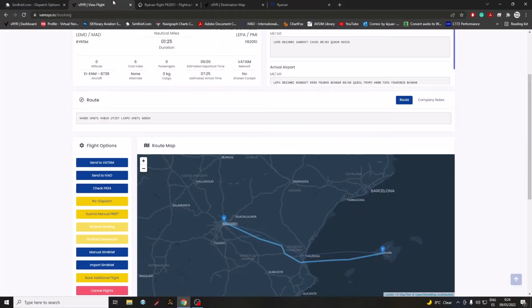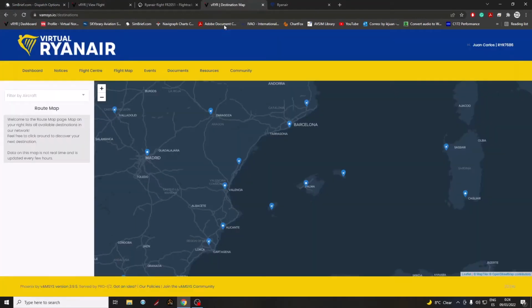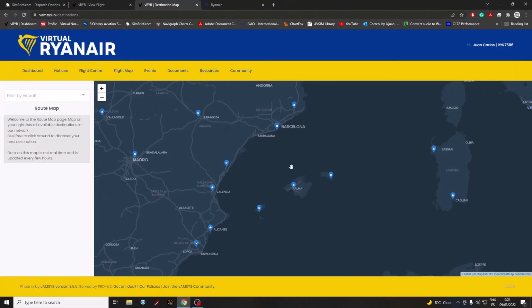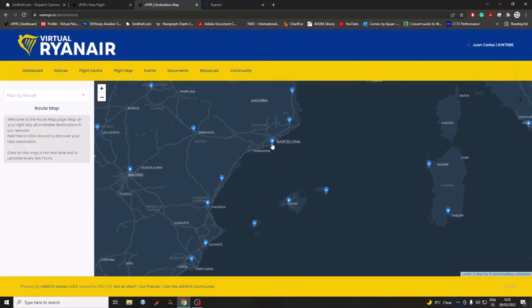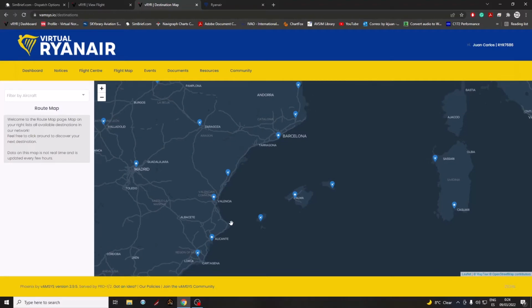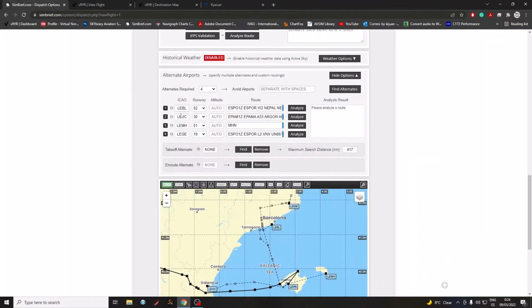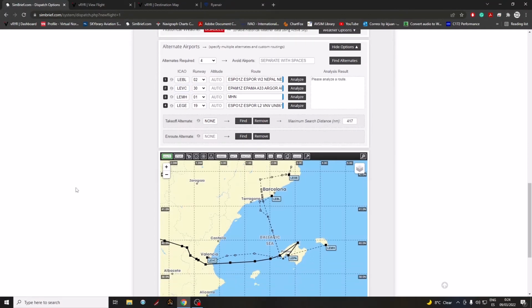Okay, but what we're gonna do is go to the destination map, and here you're gonna check the bases close to Palma de Mallorca. As you can see, we have Barcelona, Valencia, and Alicante. So we are gonna choose those three. So the order, whatever order you want. Maybe you can put the farthest one the first one, because in that way the alternate fuel is going to be more, so you have a little bit extra play with it, you know.